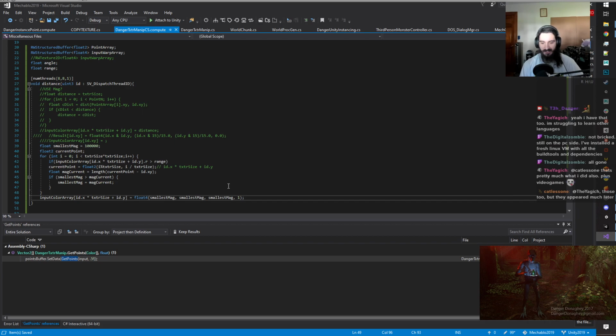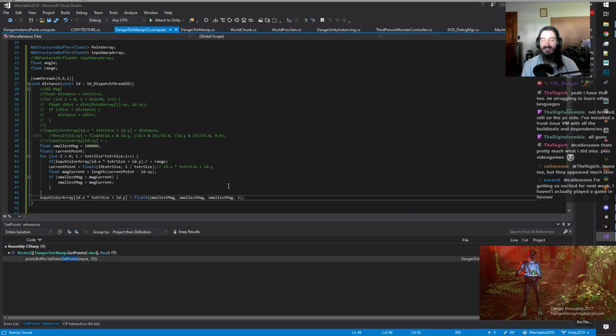Not bricked. Still on the PC side, installed a fresh Linux VM with all the build tools and dependencies all gone. Ooh, okay, yeah.